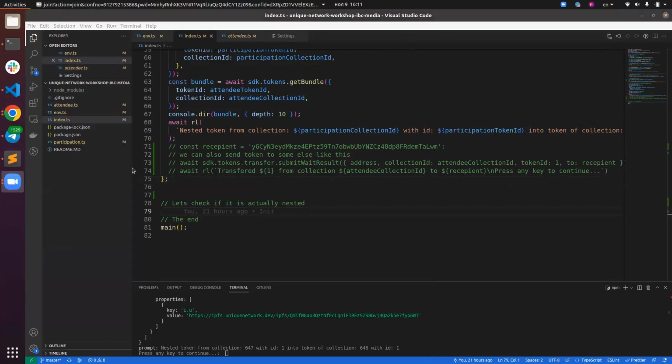So I just wanted to mention that the bundles can nest NFTs, non-fungible tokens, and fungible tokens as well. So this can be a very complex structure if you want it to be.